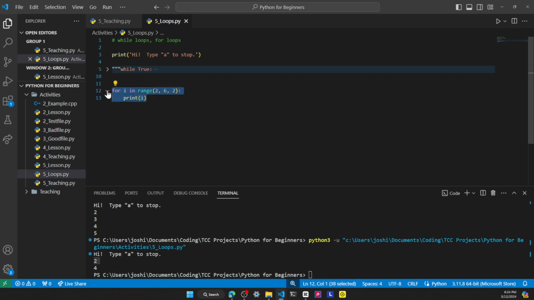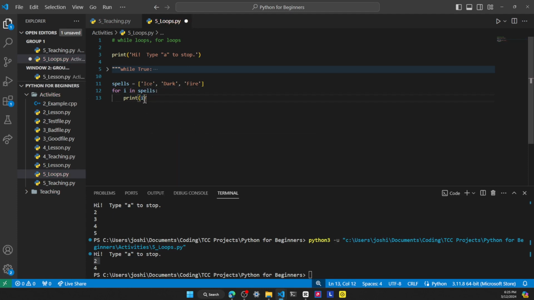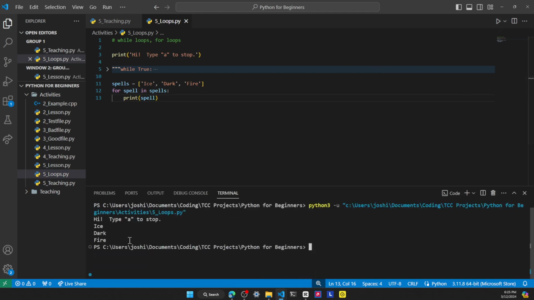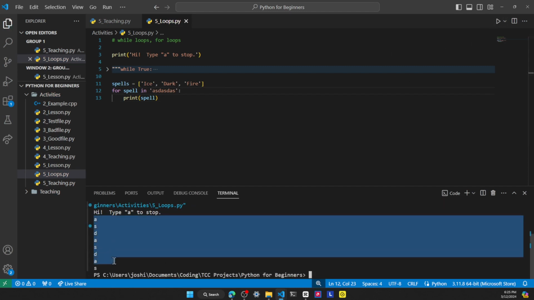So for loops are much faster than while loops because these are written in C. So whenever you can, use a for loop, especially when you know when the loop is going to end. And in fact, it doesn't have to be just this range. Like I said, you can iterate over anything. So let's iterate over spells. For spell in spells, we don't have to use i here. So for spell in spells, we want to print out that spell. So ice, dark, and fire. And you can also iterate over a string, for example. We just do that. It will iterate over it and it will print it all out.